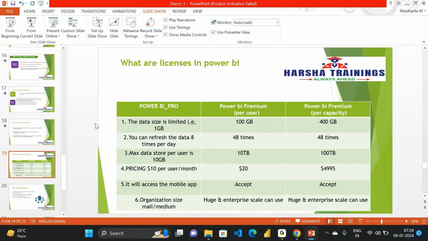What licenses are available? Okay. Now we are going to see another thing.